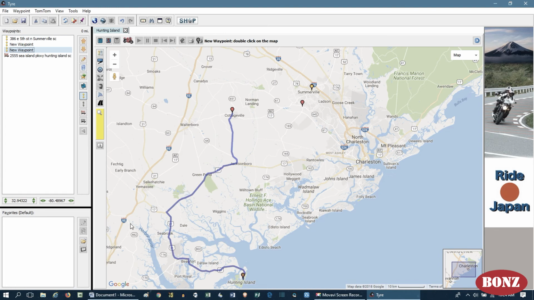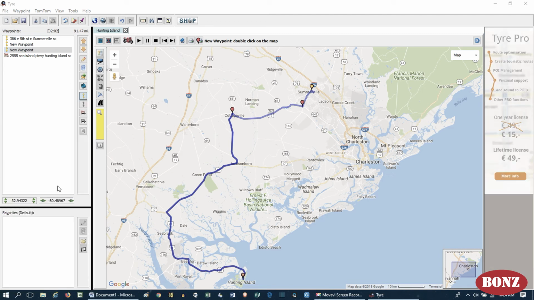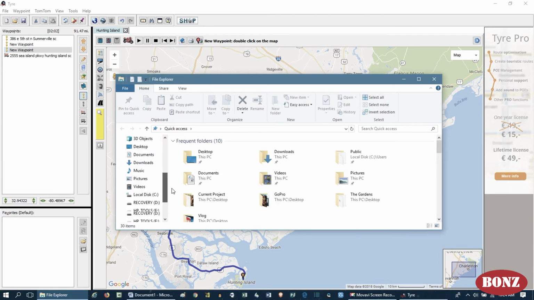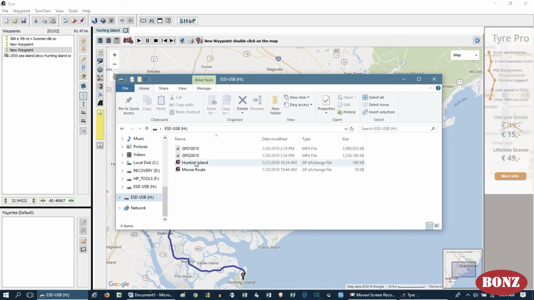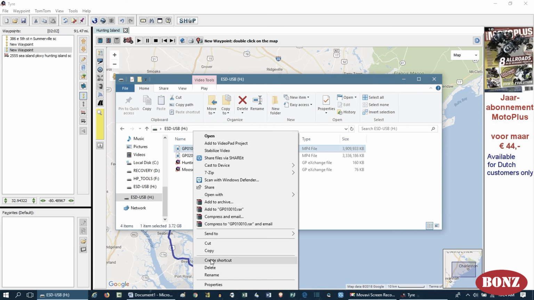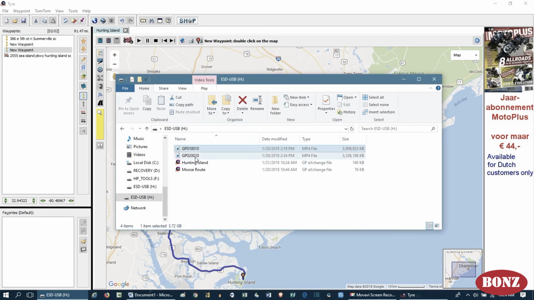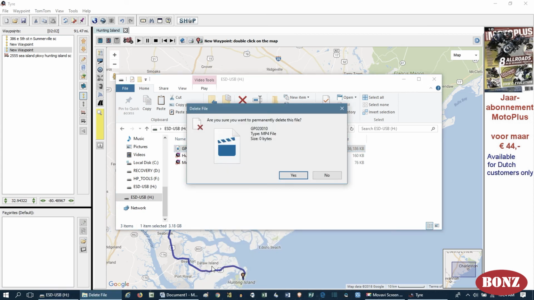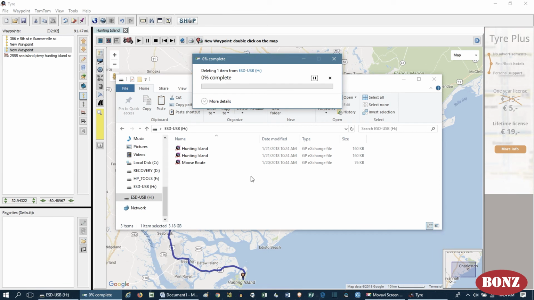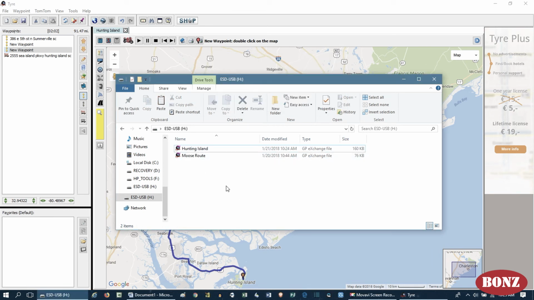Okay, it's saved. Now, I want to make sure it actually got saved. So I'm going to go look at my memory stick and make sure that indeed Hunting Island is there. There's another one I did called Moose Root. And it will ask me about those when I go out there on the motorcycle, which ones I want. Let me get rid of this other stuff just so it doesn't confuse the motorcycle. These were GoPro things I put on here. Since I got my new computer, I don't need this intermediate step to load my GoPro camera to the computer. It just goes directly into the computer. Okay, Hunting Island, Moose Root. Those are two routes that I had in there. And we're going to use the Hunting Island one. So they're ready to go.